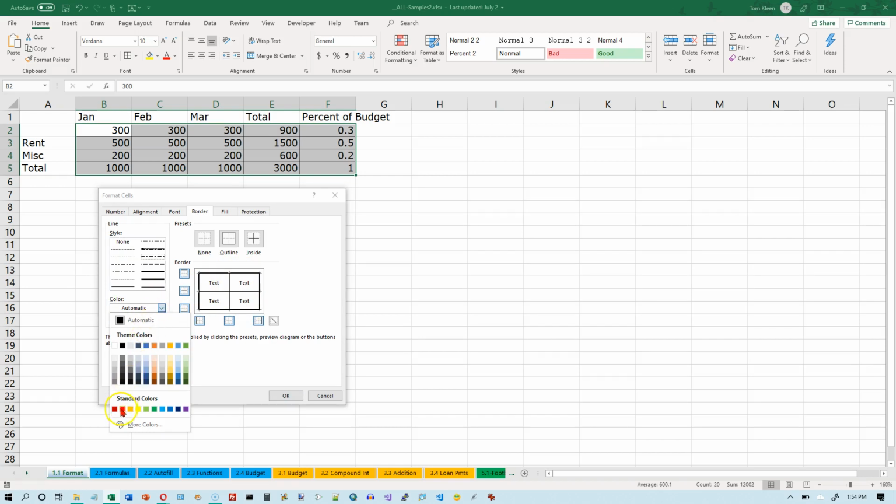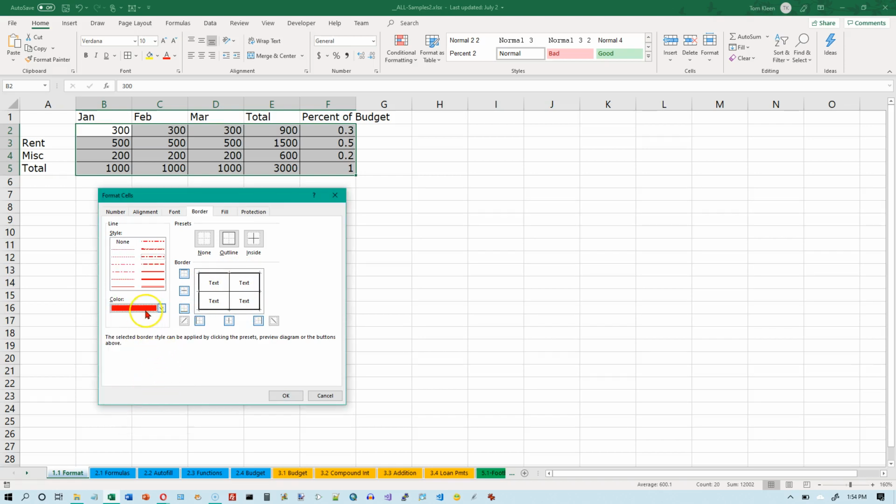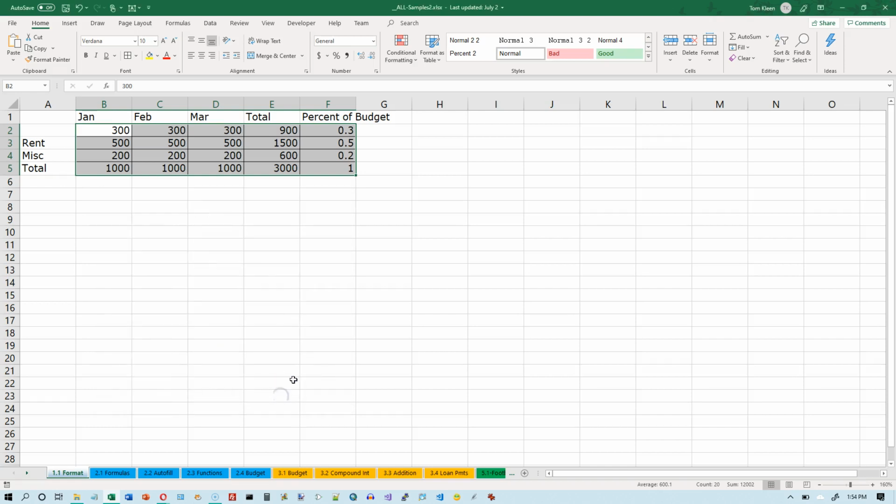Let's pick a different color. Let's pick red so it'll stand out. And still, I do not have red borders. But once I start clicking on the edges here, and I can click here, or I can click here, that should turn it off. Click on it again, turns it back on. I think it's easier just to click on the diagram here rather than click on the buttons down below. So I'm going to put a red border on the outside of that. And I'm going to click on OK. And now when I click off, I've got that dotted red border around the outside.